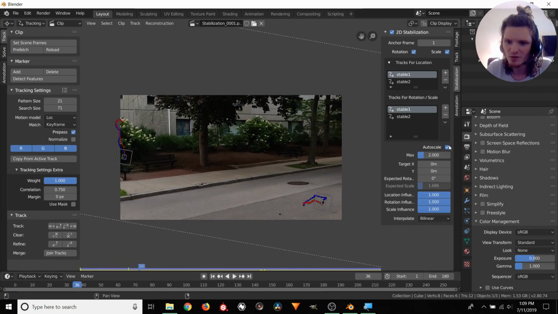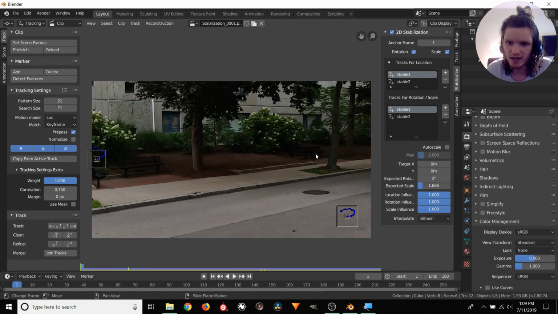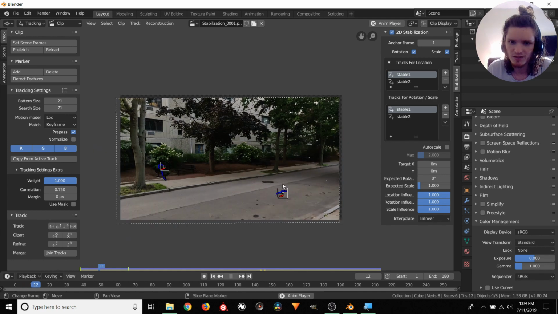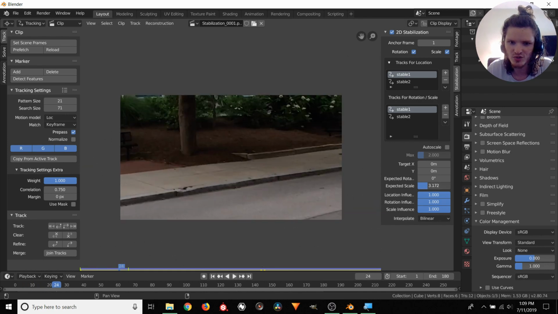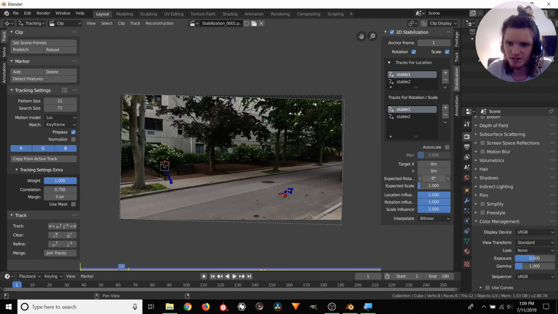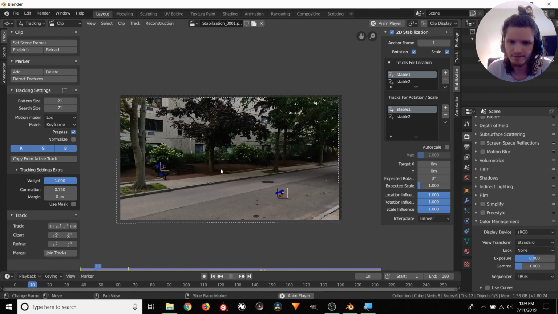But I'm going to disable autoscale. And I think to zoom this back out, we need to change this value to 1. Again, this is going to be how much you zoom in, and likewise, you can change the rotation.